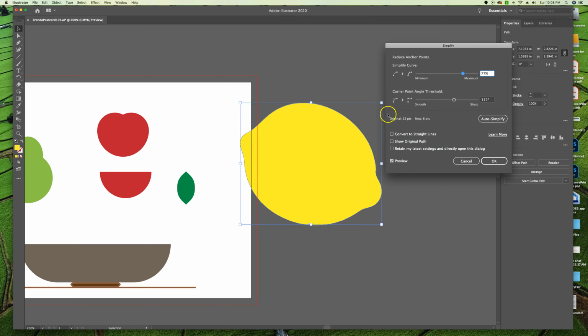Notice that as we're doing this down here, it says originally this was 12 points, and right now we're down to 8. If I crank it all the way up, the maximum reduction it can do is drop 1 point and keep it at 11 points. And that looks quite good too. But as we bring it down a little bit, it's still looking pretty good.